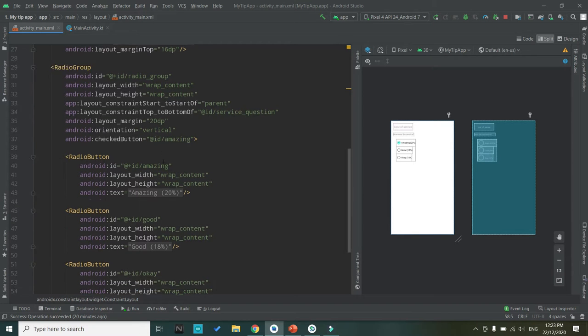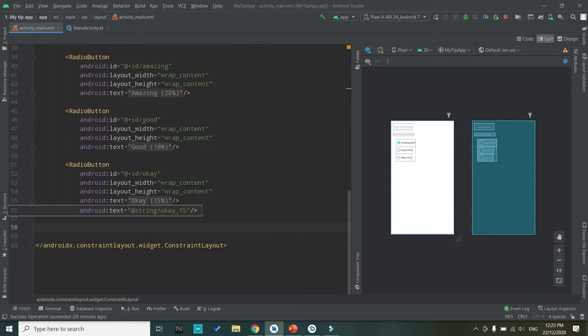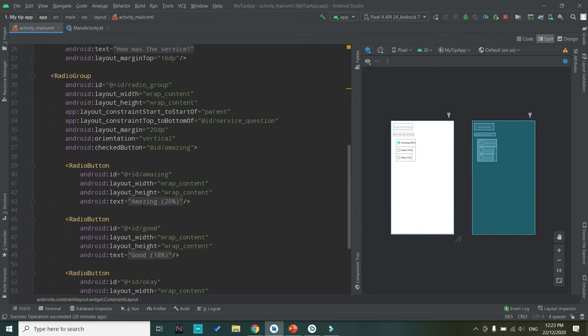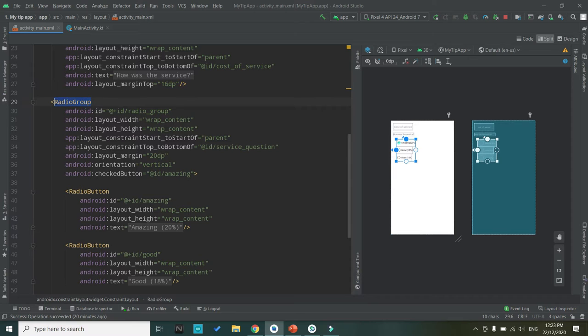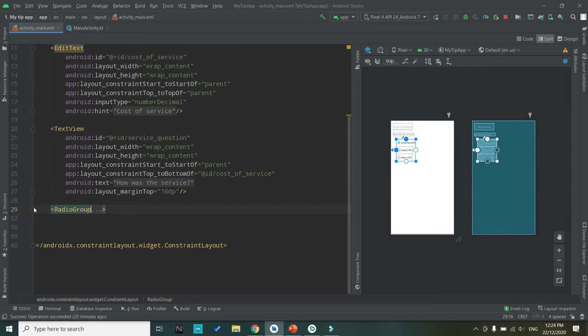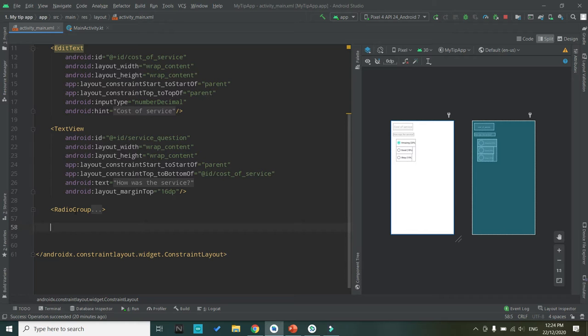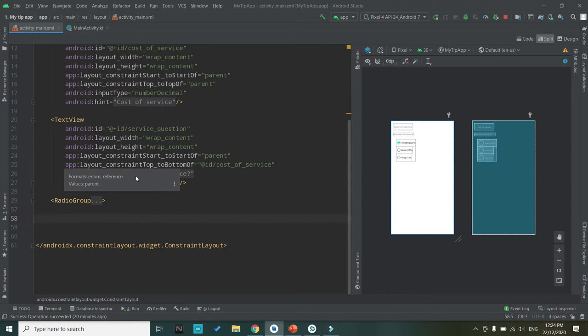Here is our radio group. One tiny thing we have to add before moving on: go to your radio group tag and start off your radio group. All you have to do is add an ID to your radio group. It could be anything, but I called it radio group. I'll explain to you why you need to add an ID to your radio group. So just add that one. Then we are going to minimize it by pressing the minus sign here on the left, and that will shrink the radio group to a small tag.